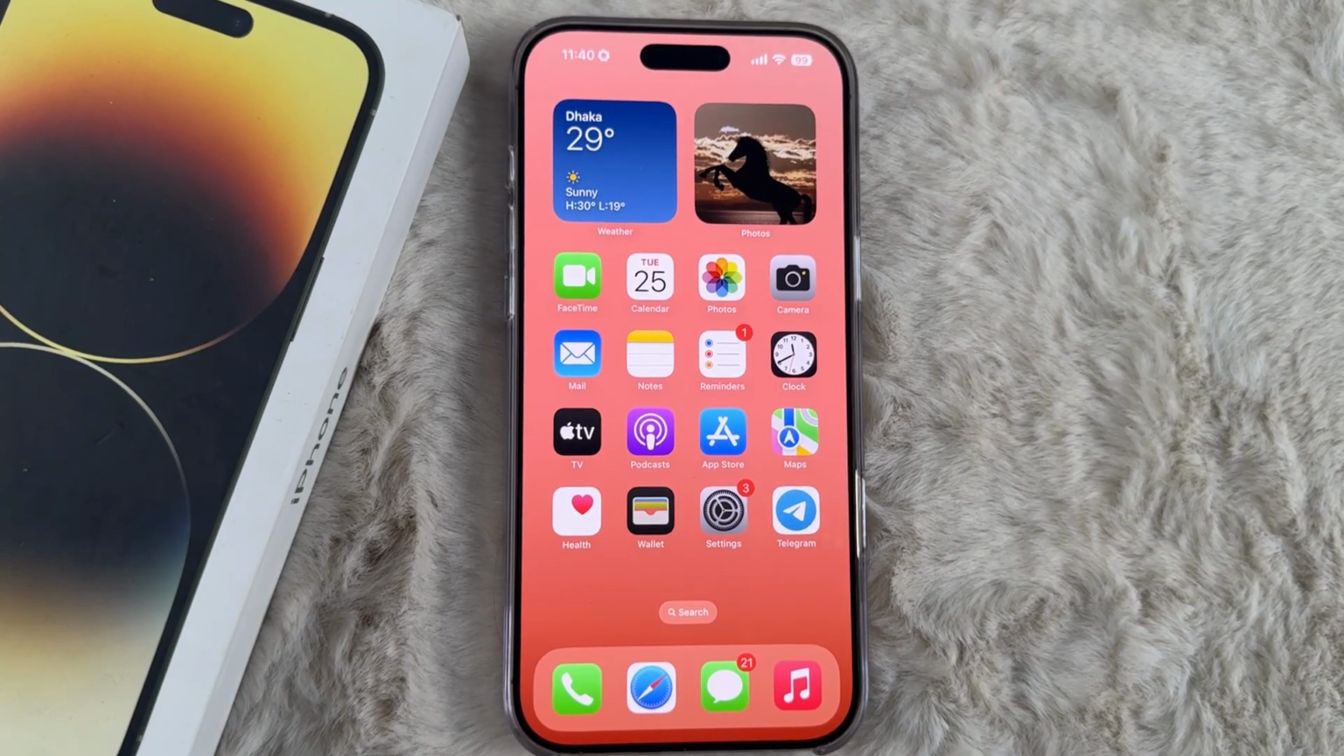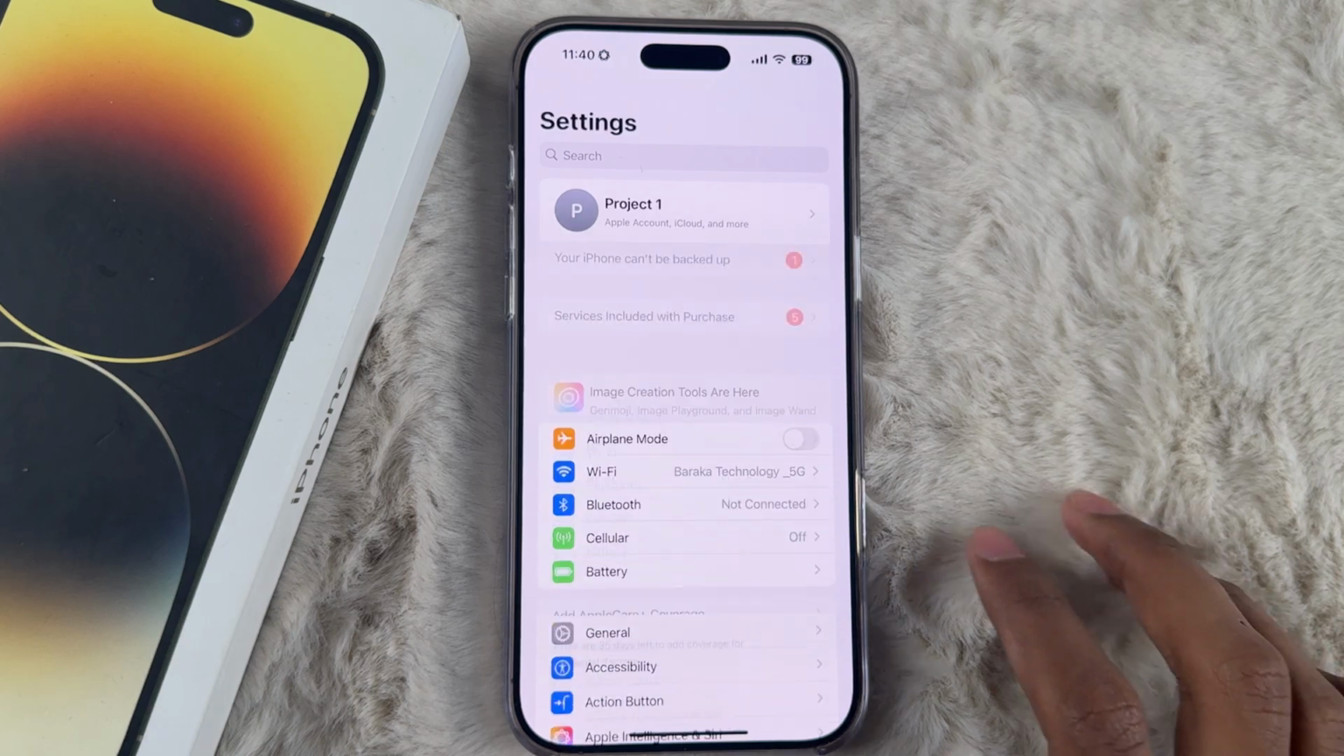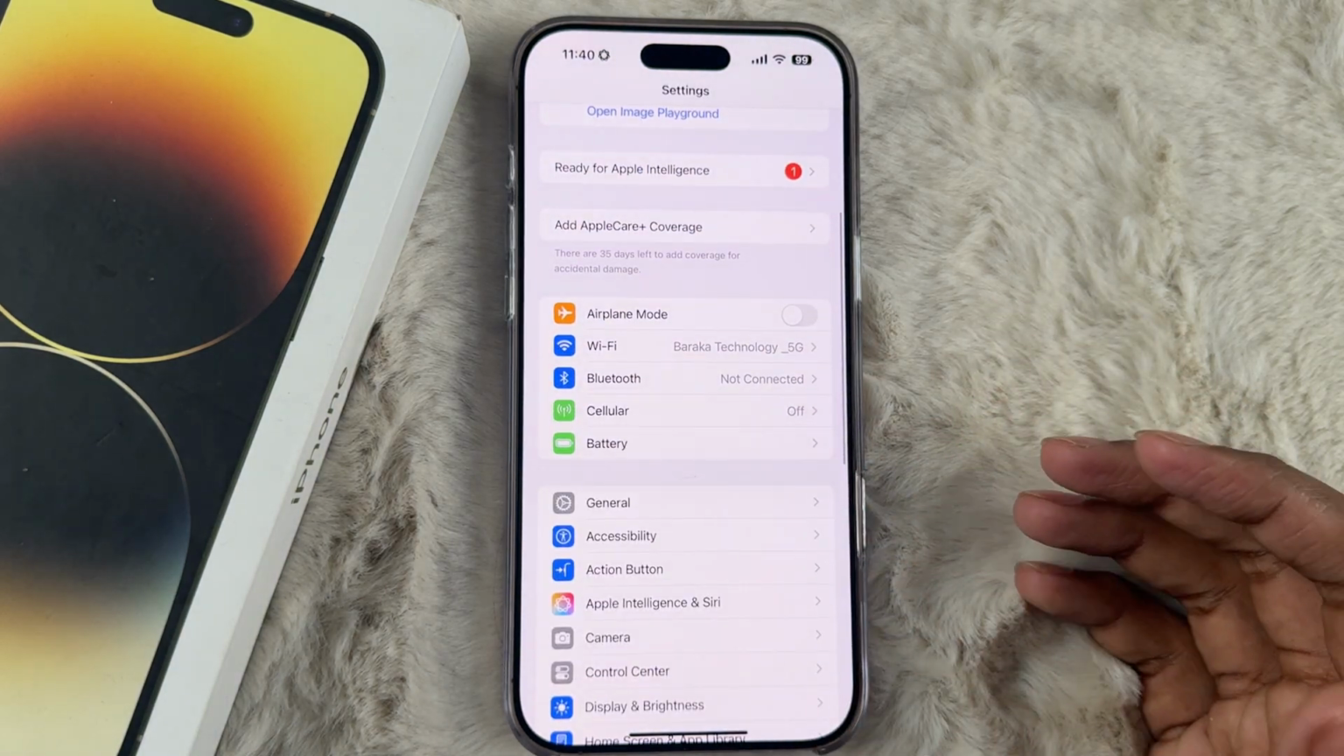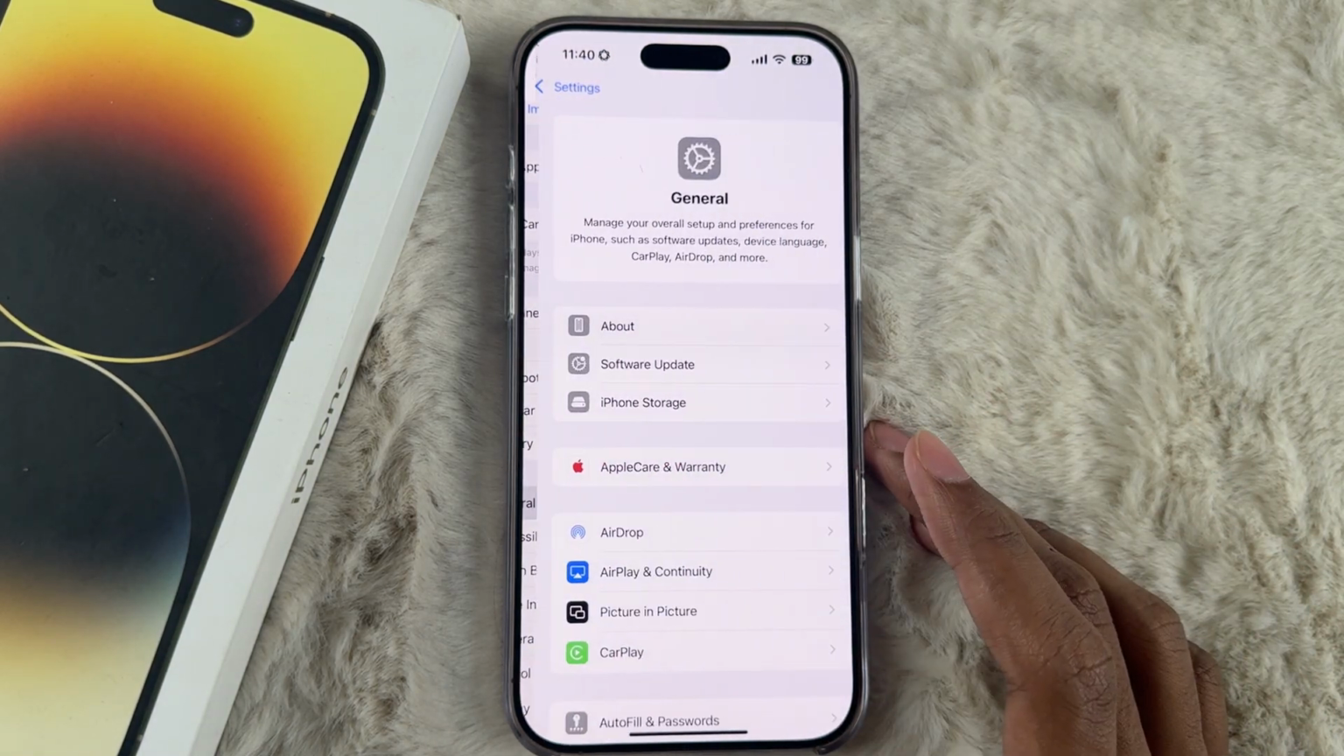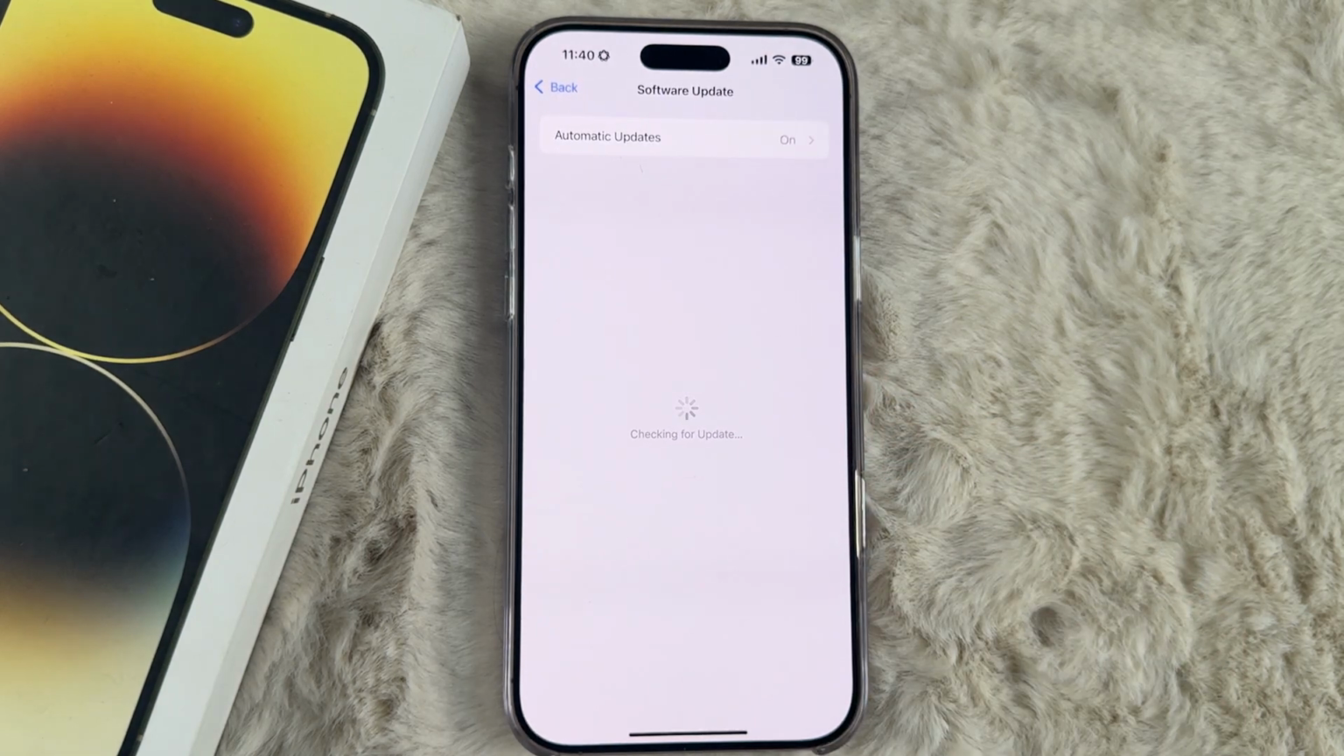Hey everyone, in today's video I'm going to show you how to fix the iPhone 16 Pro Max screen unresponsive problem. So let's fix it. First of all, you have to go to Settings on your iPhone and check if any update is available or not. To do it, go to General, then tap on Software Update. Here you can see that my iPhone is updated to the latest version of iOS.